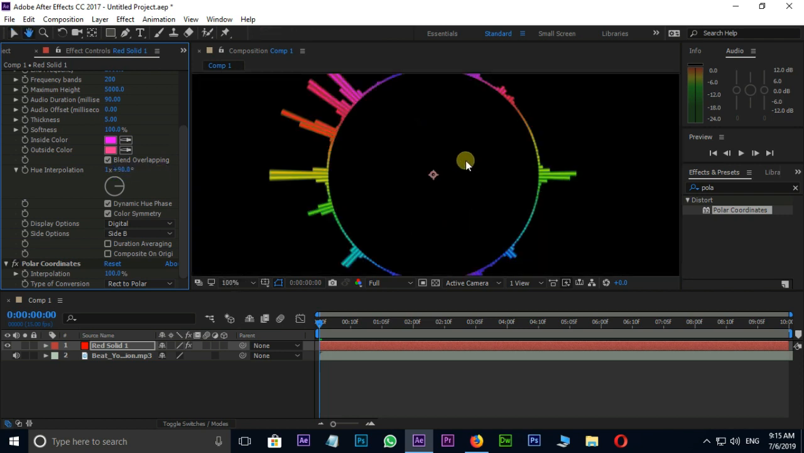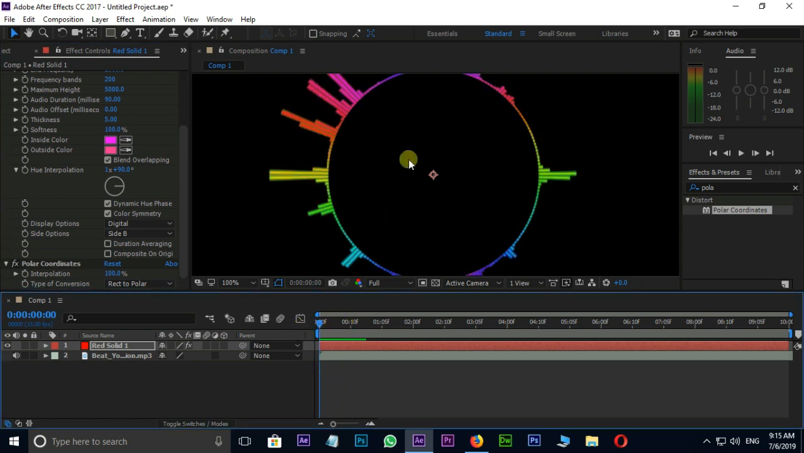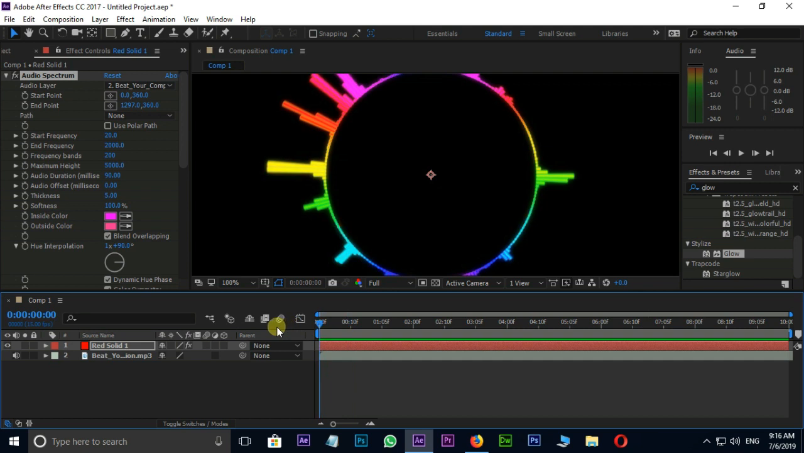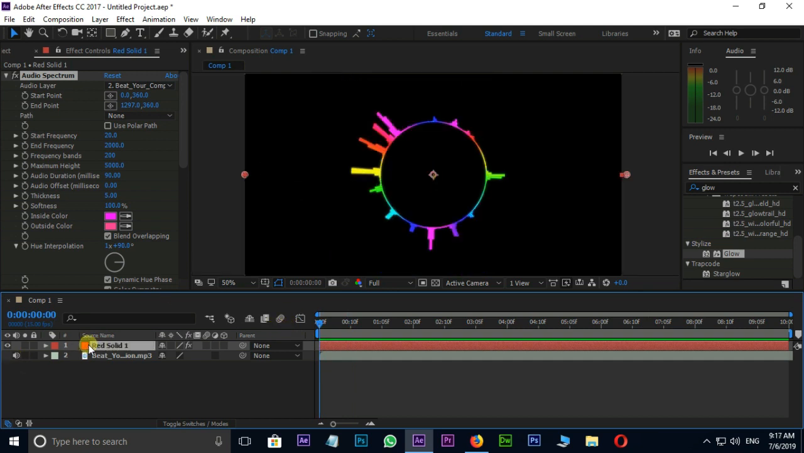Now I need some glowness for this. So go to Effects and Presets and search for Glow. Apply this glow effect to this layer. Perfect. Duplicate this layer by Ctrl D.